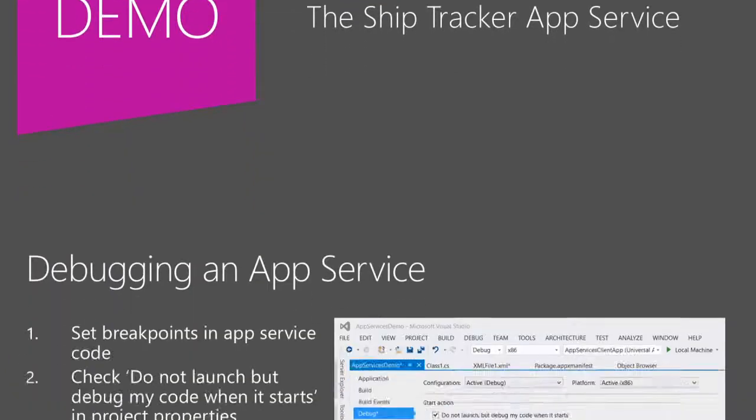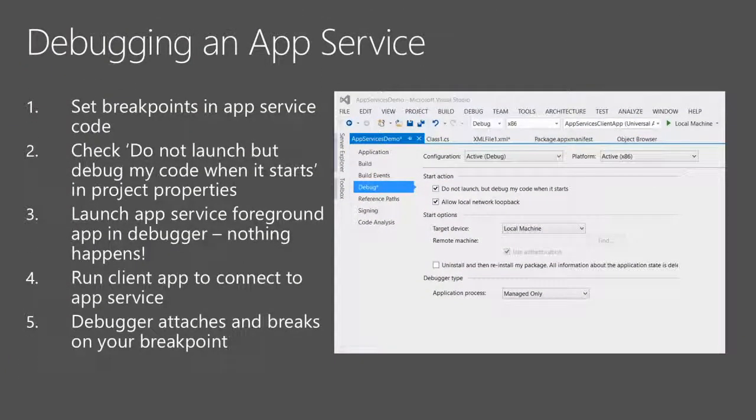We just did that. So once again, this is how we debug. It's in the slides, so you remember it. It's just checking that box, but it's making sure you find the right project to go into and setting it to start up.